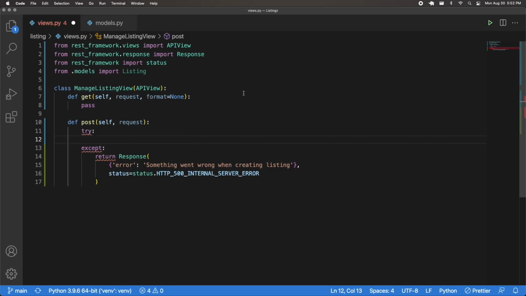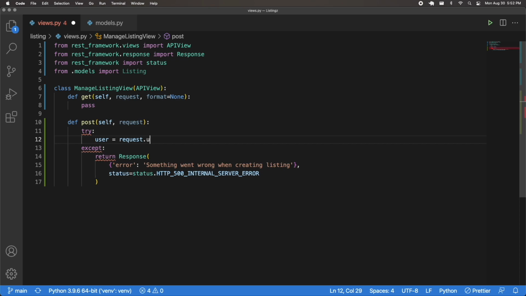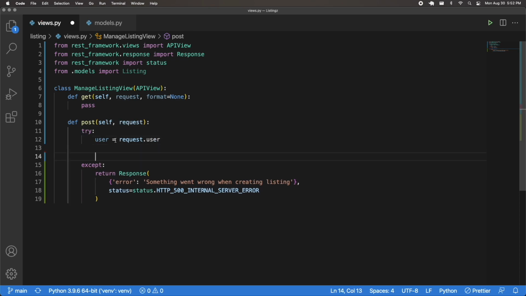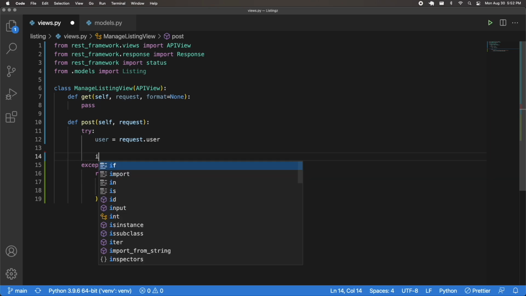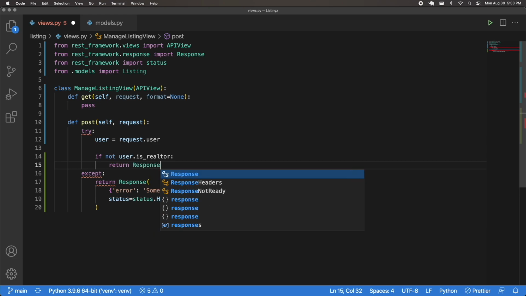So back inside of this view, the very first thing I want to do is retrieve the user who's making this request. So I'm going to do user is request.user. And then I want to make sure that this user is a realtor. So the way that I can do that is have an if check where it's if not user.isRealtor, because this user is going to have this isRealtor flag. And if this right here is false, the not of false is going to be true. So if we hit this, we know they're not a realtor. So then I can return an error response.